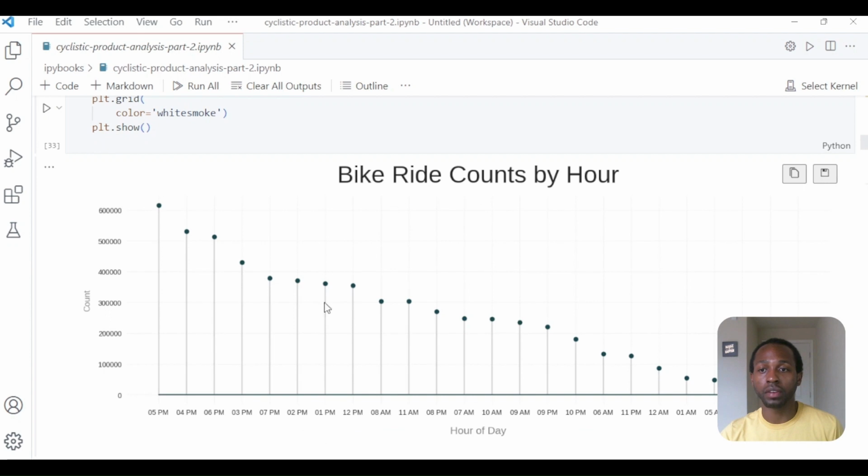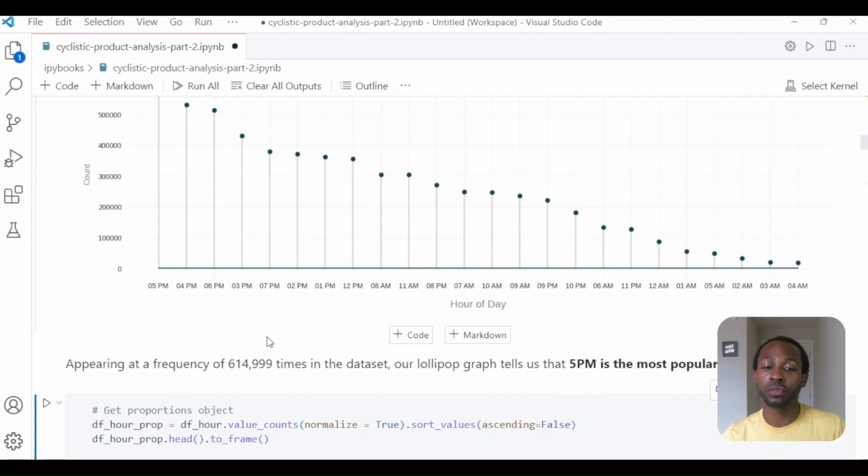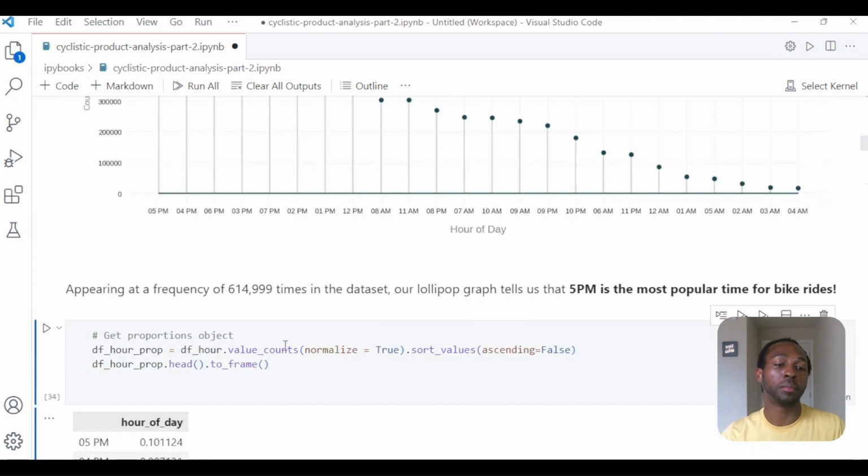And we can see bike ride counts by hour: 5 p.m., 4 p.m., 6 p.m. Again, 3 to 7 p.m. are the most active times of the day, and the least active, of course, are the wee hours, midnight to 4 a.m. Appearing at a frequency of 614,999 times in the data set, our lollipop graph tells us that 5 p.m. is the most popular time for bike rides.